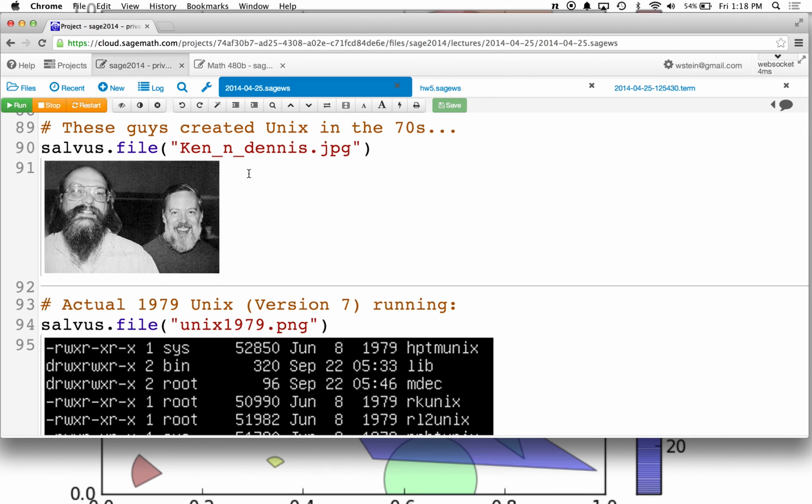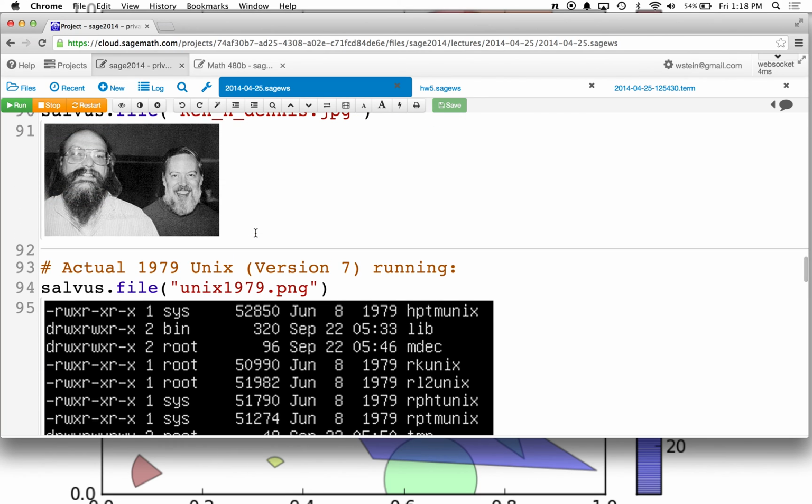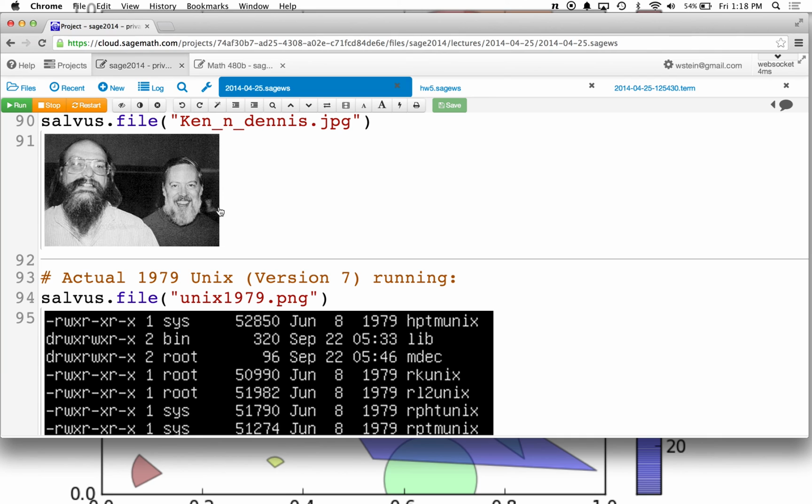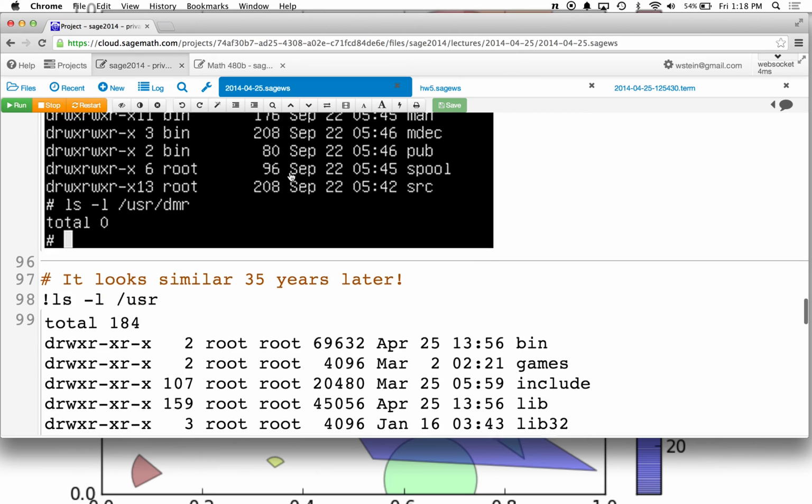These guys invented the stuff we're using right now, Unix. Yep, old AT&T engineers in the 60s and 70s.